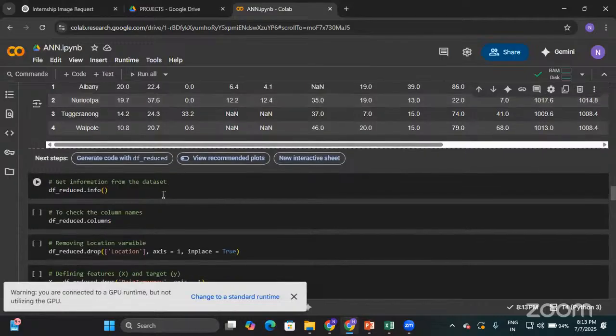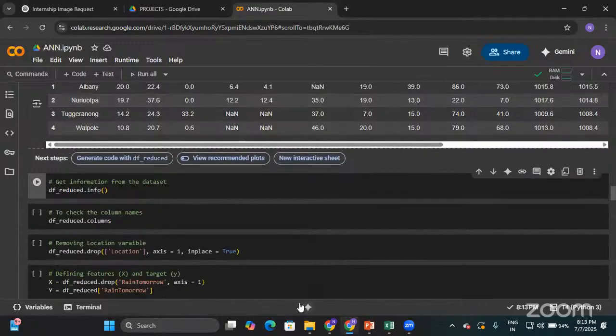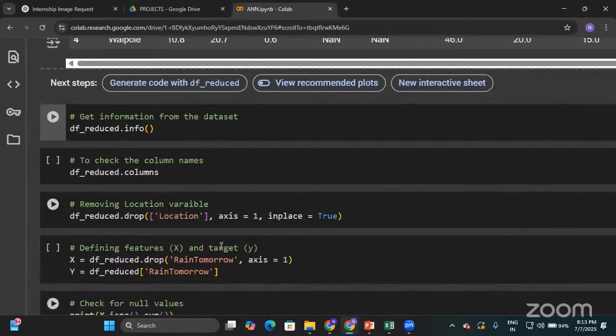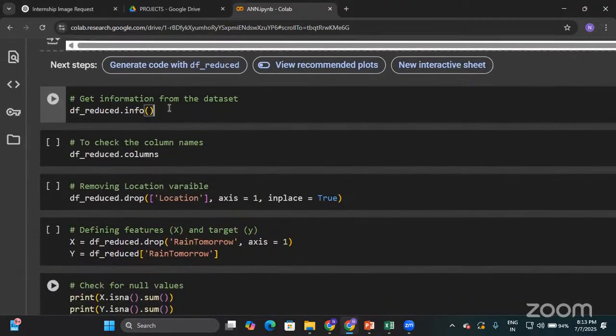Then, what does the info function do? The info function will return me the complete information of the data set.